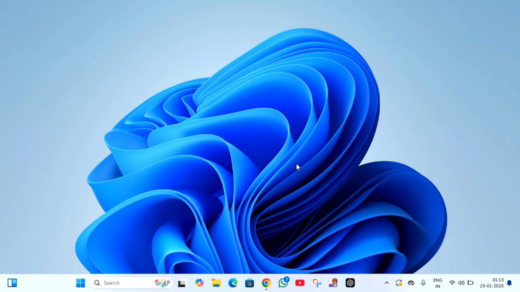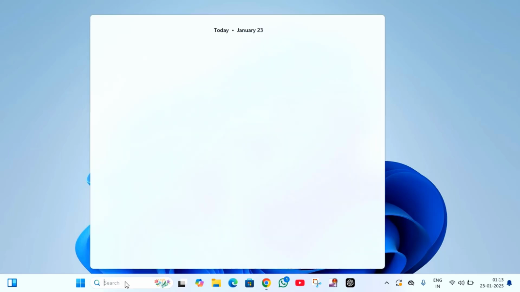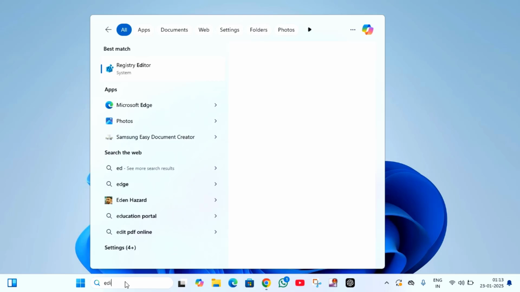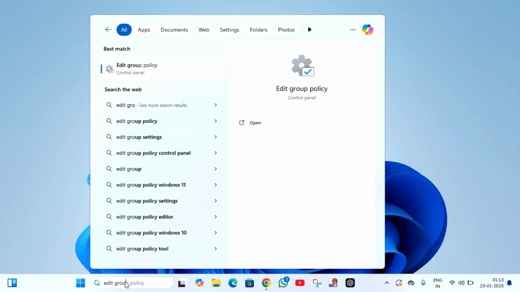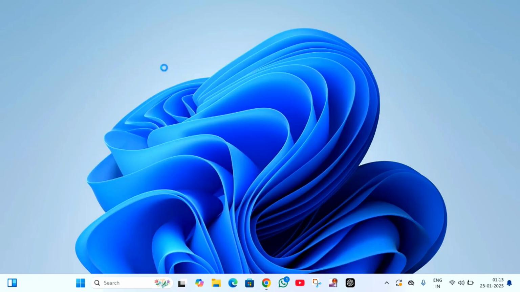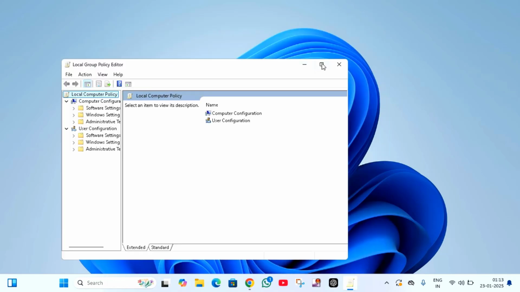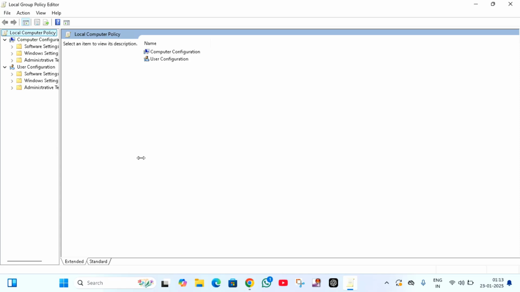So let's start the video. Guys, if you want to fix this issue, first of all you have to just click on the search menu, then type here edit group policy. Here you will find group policy. Click on this. Maximize the screen.